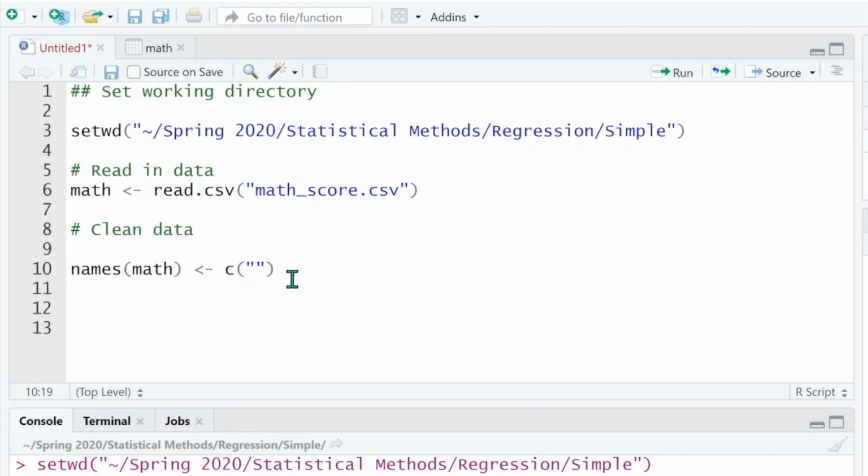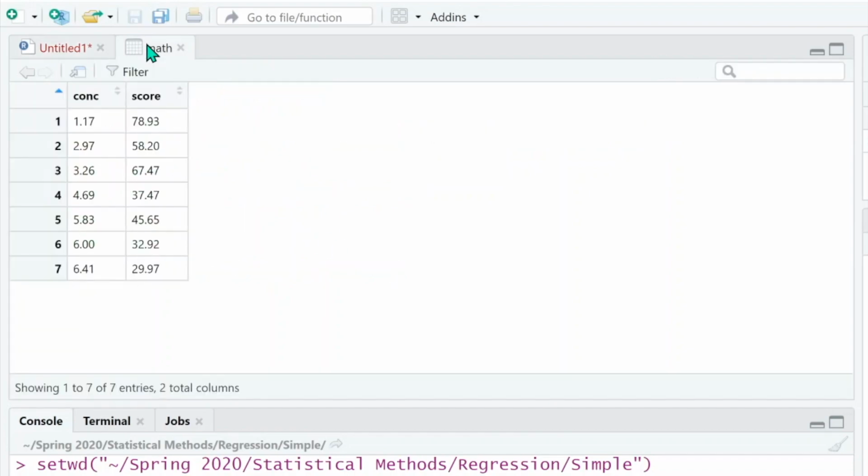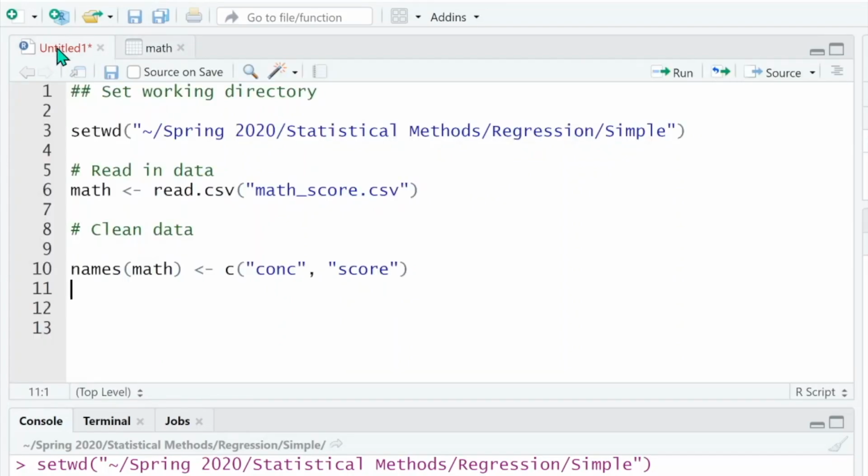And then the first one is the concentration, right? So it has to be in order of what we have here. So we'll call the first one conc, short for concentration, and then the second one score. Easy enough, and if we run that, nothing much has changed other than the column names. So we're set. Okay, and what do we want to do next?